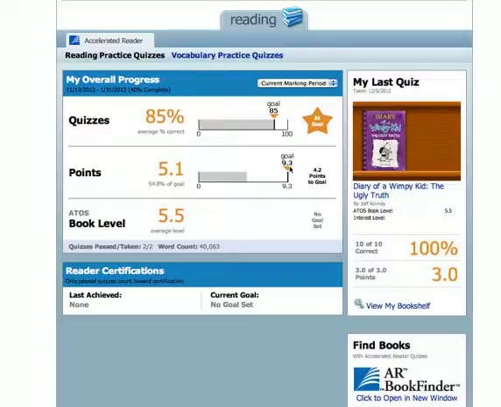The last section on this page that I'd like to draw your attention to is the book level. You'll notice a number here. This is the level that your student has been reading at. And the number represents the school year, the school grade, the first number. And the second number represents the month in that school year. So for example, this student is reading at a 5th grade level in the 5th month. And we take placement tests every semester so that your child can attempt to improve their reading level.